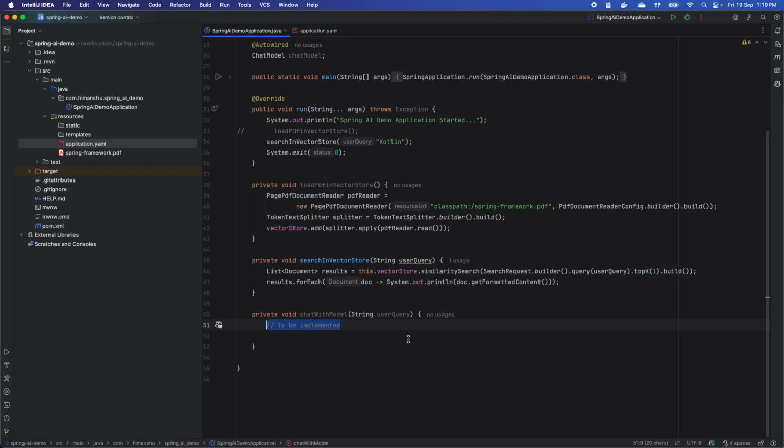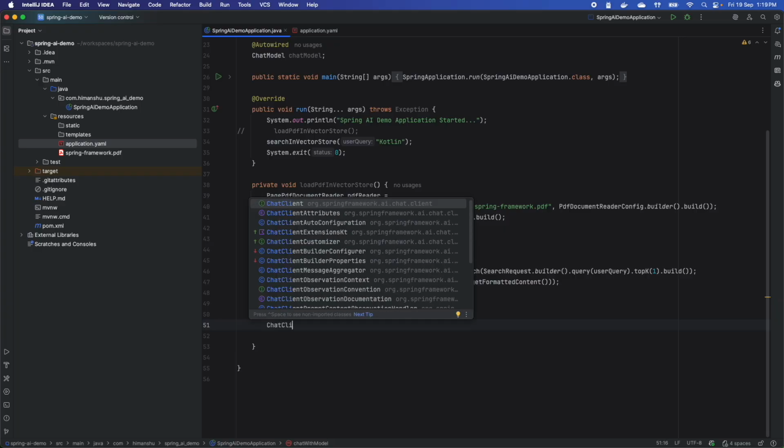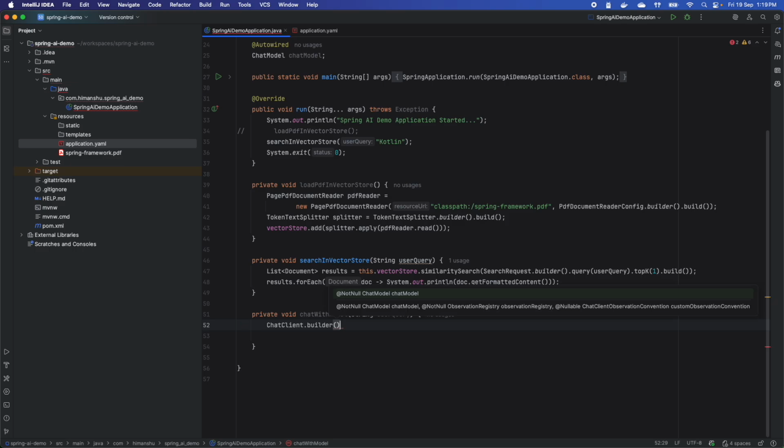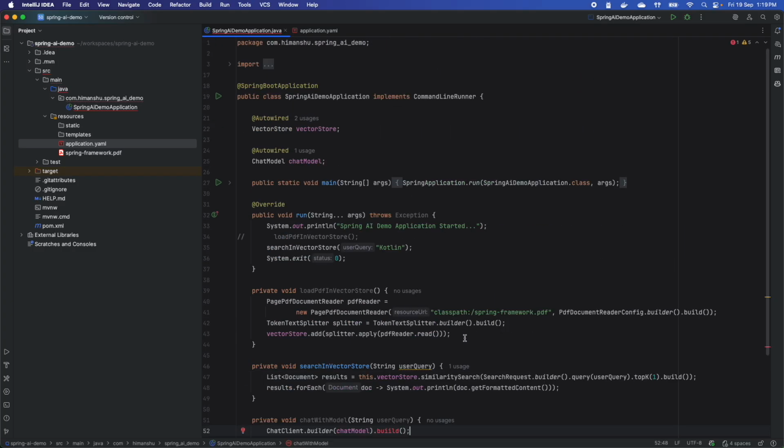First thing, I need a chat client. So I will say ChatClient builder, and then build, like this. Now this builder requires a chat model, so we specify the chat model. Whatever configuration we provided over there got injected into the chat model, the chat options. So now the chat model is pointing to the correct Gemma 3 4B deployed model.